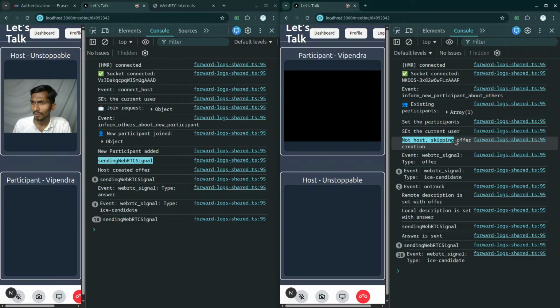Not host is keeping offer creation. That's right. Then WebRTC signal gets the offer. After that, WebRTC signal gets the ICE candidates as well from this side. That's fine. On track event gets triggered. Remote description is set with offer. That's okay. Local description is set with answer. Then answer is sent. Sending WebRTC signals.